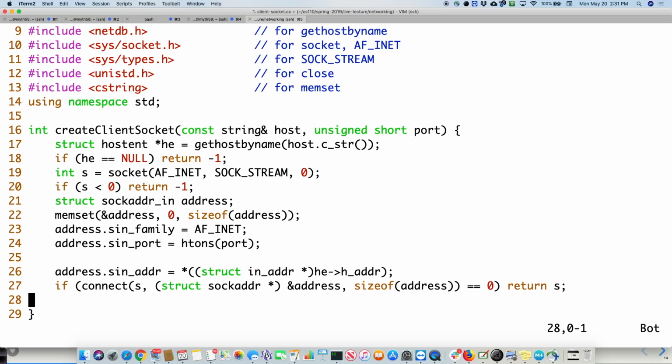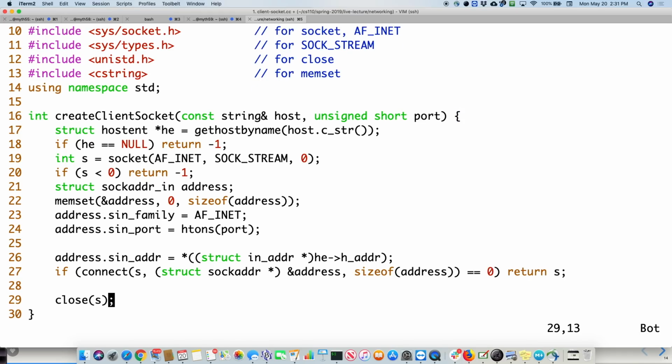Now, if for some reason you don't get a connection, let's say the connection actually is broken or something, you have to close that socket that we created, right? Because we actually opened a descriptor using socket, and so therefore you have to close it. So if you get to this line, it means something's bad, and you need to close it, and then you return -1, like that. Question?